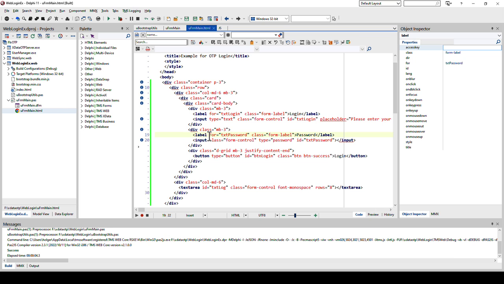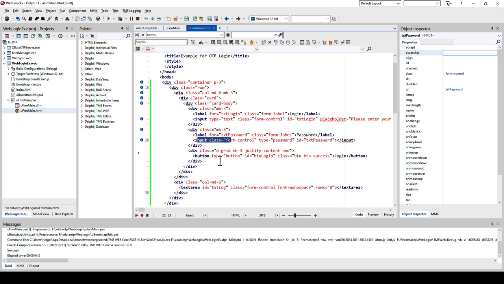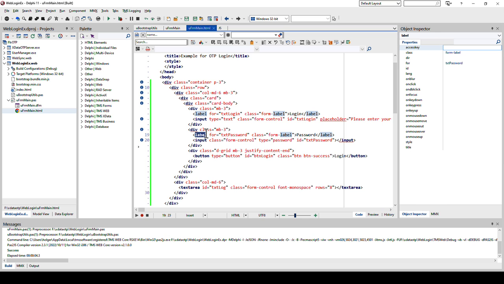And the same with password. We have a label and we have an input. Notice that label is something that, when I learned HTML, didn't exist. So this is something that has been introduced for forms. Also note that we're not going to use a form tag.